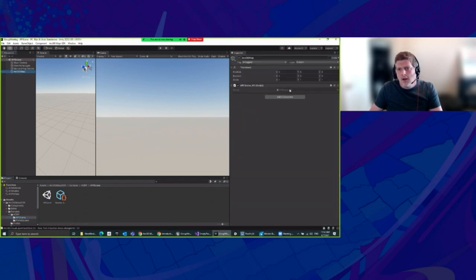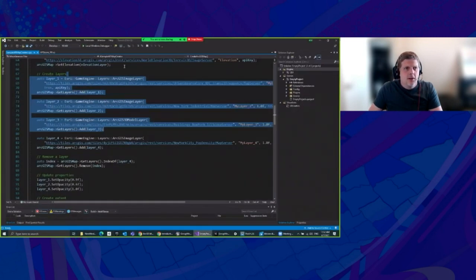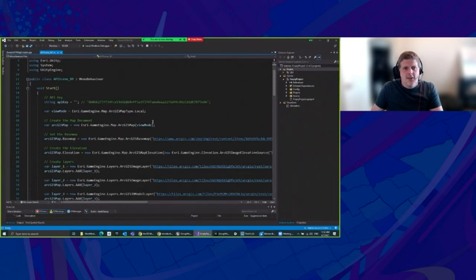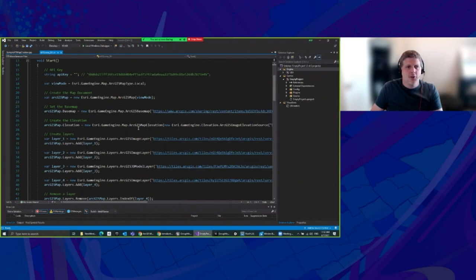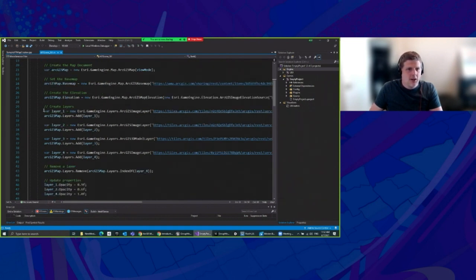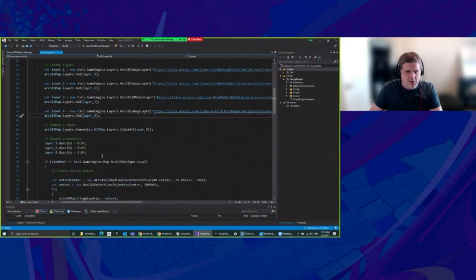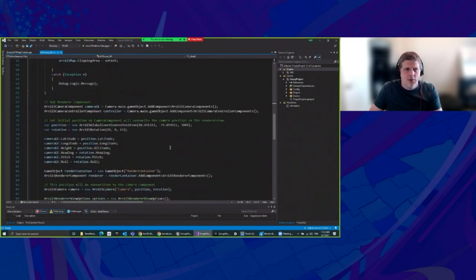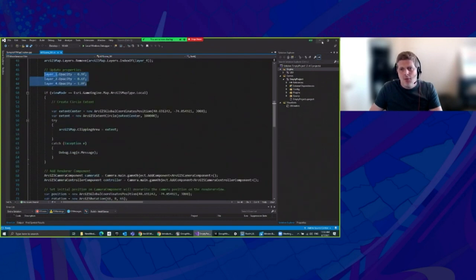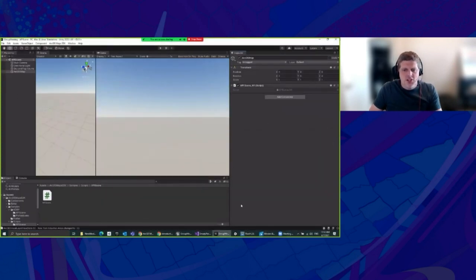And then if we look at that file over here, it's exactly the same type of code, except this time, of course, it is C#. And we set our viewing mode to local. We set our base map, our elevation, and all the layers we mentioned earlier, and the different opacity for each layer, and so on and so on. So exactly the same looking application for both Unity and Unreal.